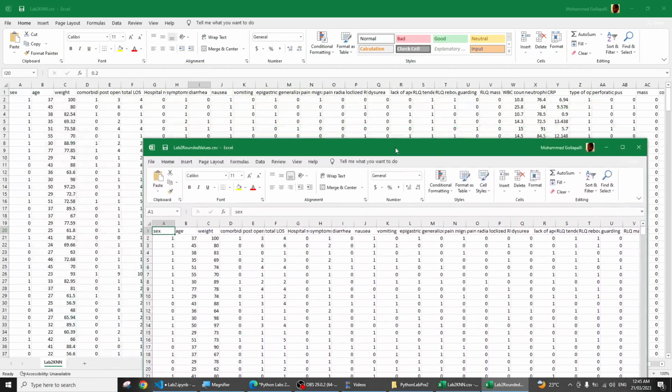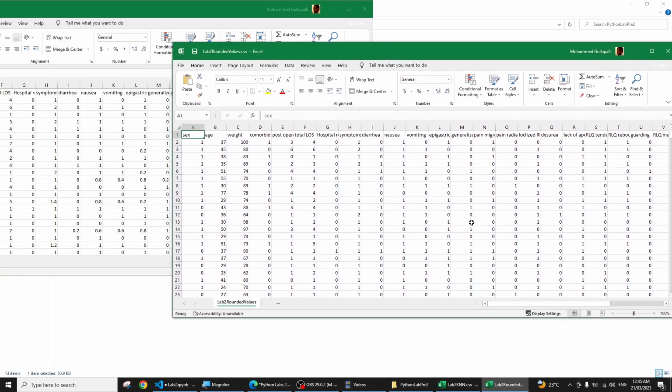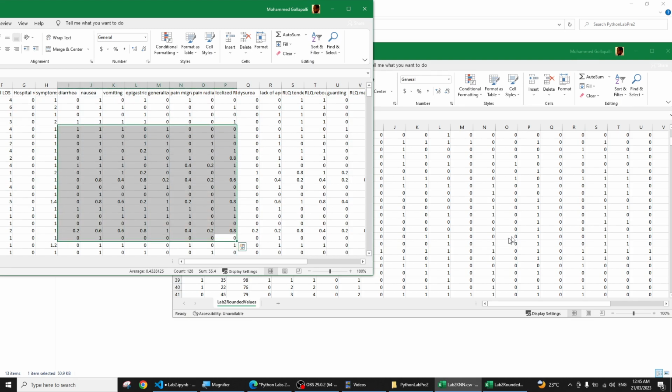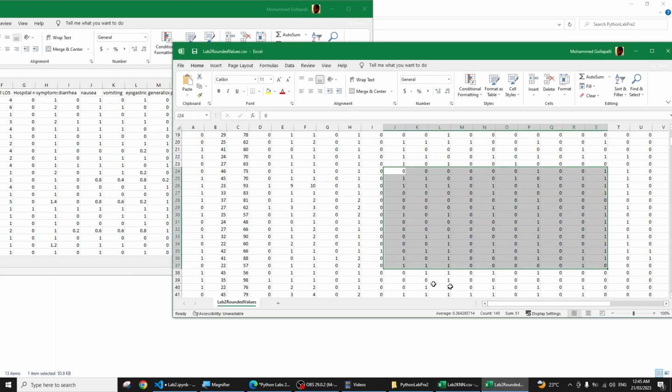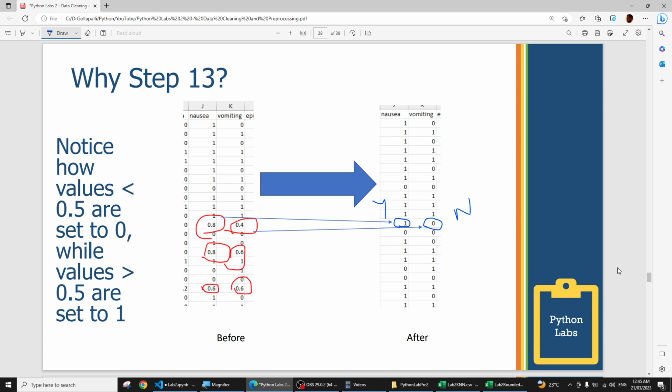Look at this, beautiful. If you see here, this is how the data was with all those 0.84s and all those things. Now the values are pretty clean, ones and zeros. So this is basically what I was trying to explain. Everything is now pretty clean. It looks much better, and there are no anomalies of 0.2, 0.8 and so on. So once we perform step 13, as we see here.